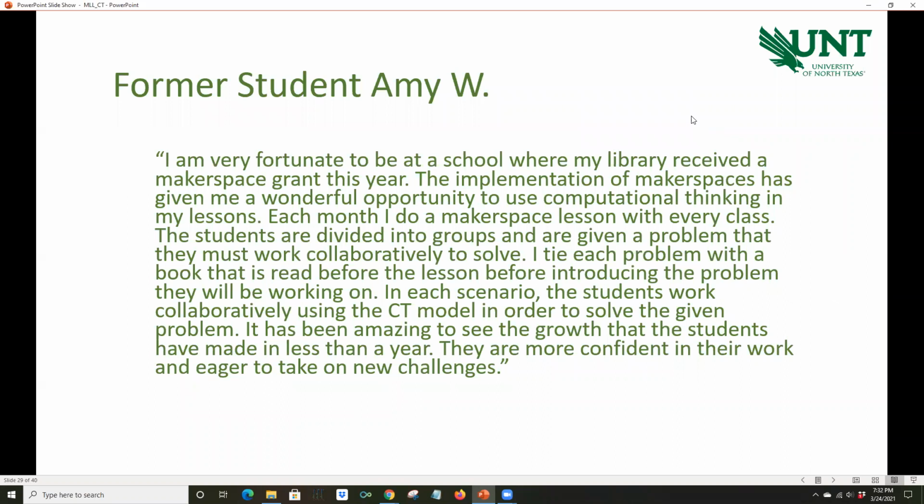So this presentation, obviously computational thinking is important to me. I've done a lot of research in it, but my students have spoken highly of it as well. Some of my former students, one of my former students, Amy W. I know reading off PowerPoint in large chunks is not best practices, but it's for accessibility purposes.